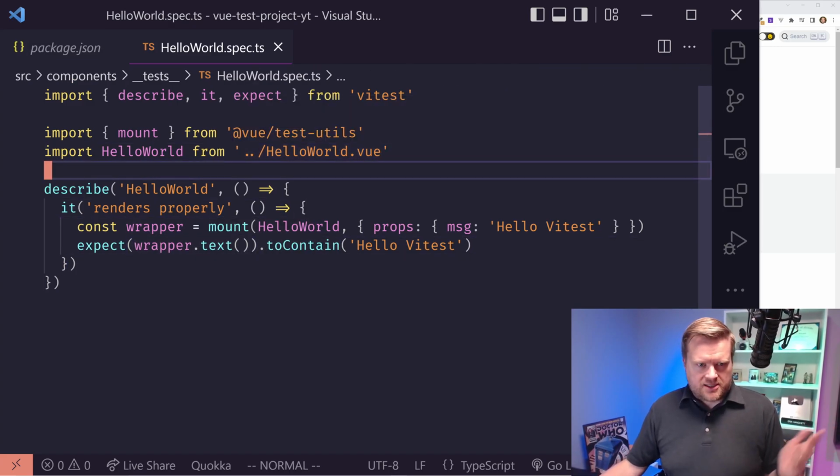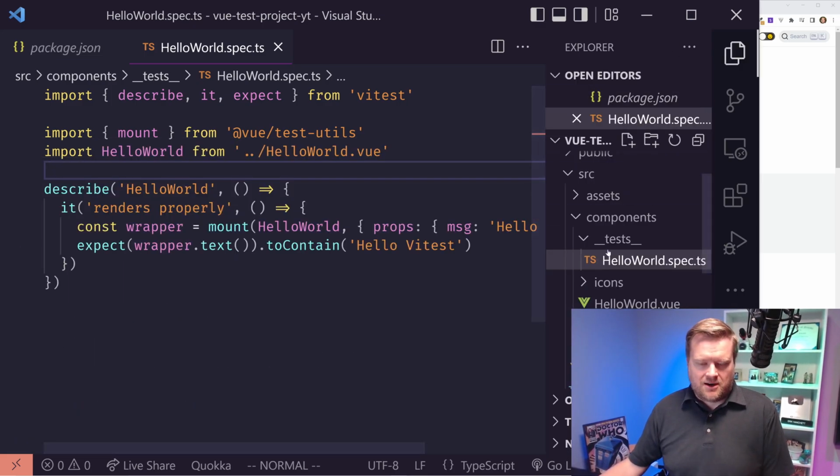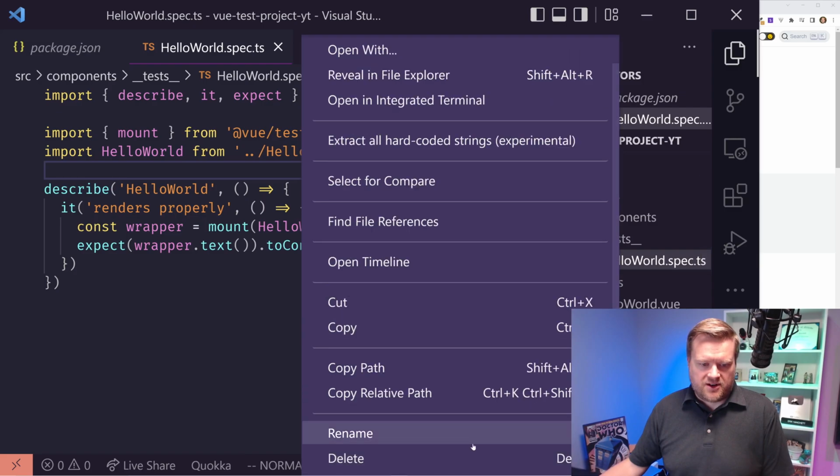Let's create our own tests and have something different here and do our own component. So I'm going to do a little bit of cleanup here. I'm going to delete this spec file.